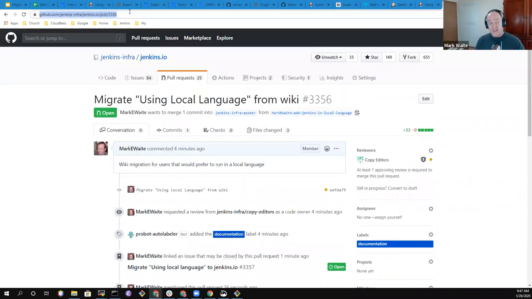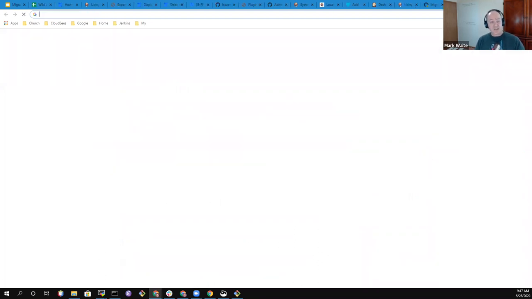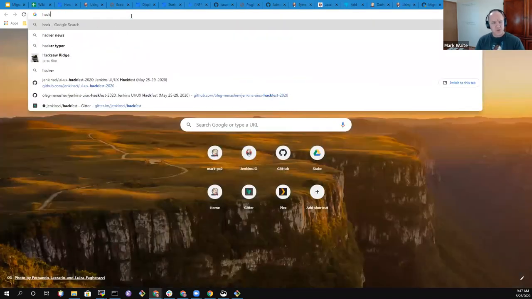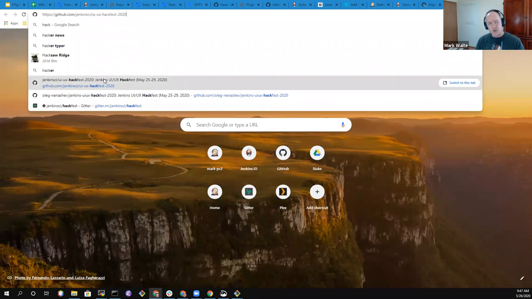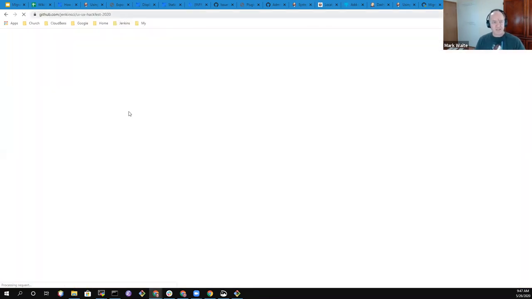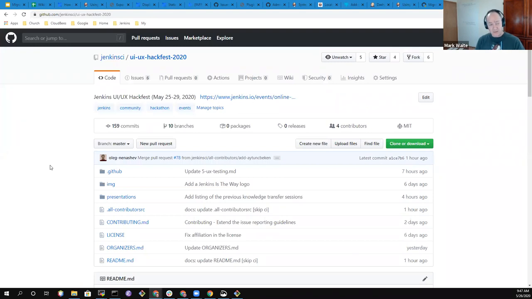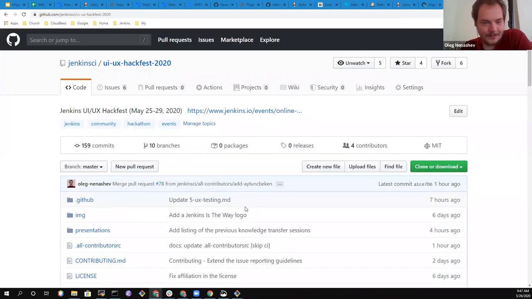Well, and for me, I am not nearly well enough practiced in it. So what Oleg was just alluding to is that we've got this really cool GitHub repository that tracks contributions to this week's Hackfest, and we're going to use that information to send out swag, etc. So now that Hackfest repository is here, right? Jenkins CI/UI-UX Hackfest. I think this is the one, right, Oleg? Yes.